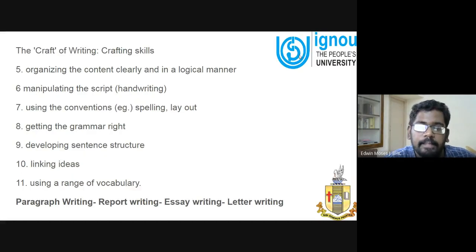The craft of writing, crafting skills: organizing the content clearly and in a logical manner, manipulating the script, using the conventions, getting the grammar right, developing sentence structure, linking ideas, using a range of vocabulary. So, all these things you have to keep in mind in the art of writing, the craft of writing. Organizing the content clearly, we talk about coherence.